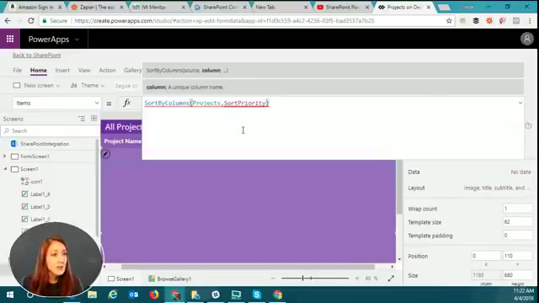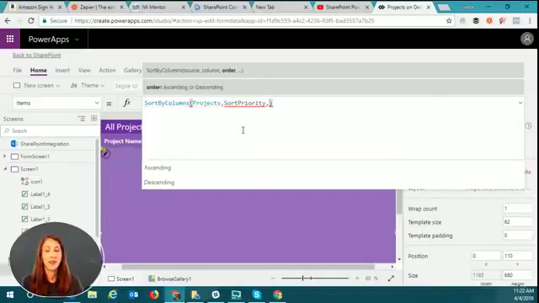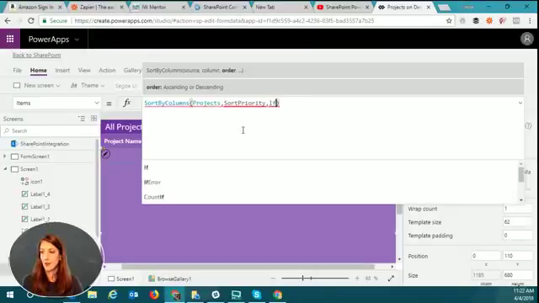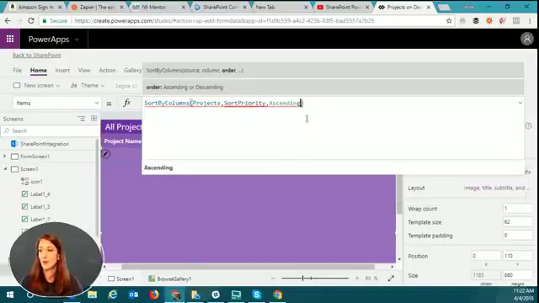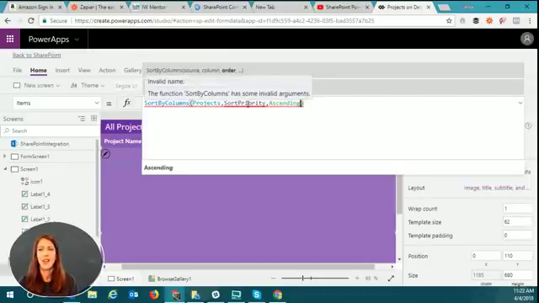Okay, so let's see. So projects, and then sort priority, and I'm just going to start by typing in ascending, and we'll add the toggle part in later. Sort by columns, project, sort priority. Now sort priority says invalid name because I haven't set a sort priority yet. So I have no value for this sort priority variable, which is why it's confused and saying, yeah, I don't know what this is.